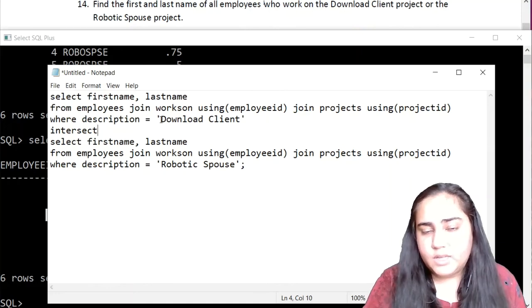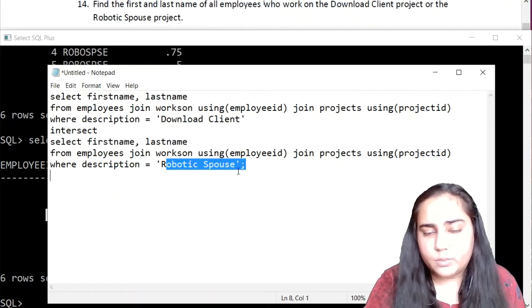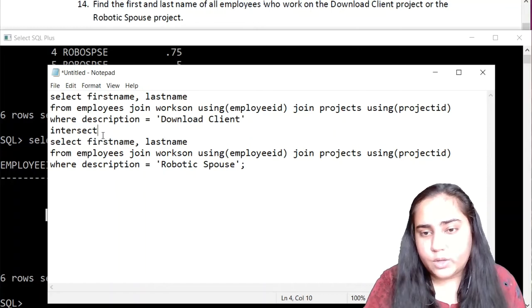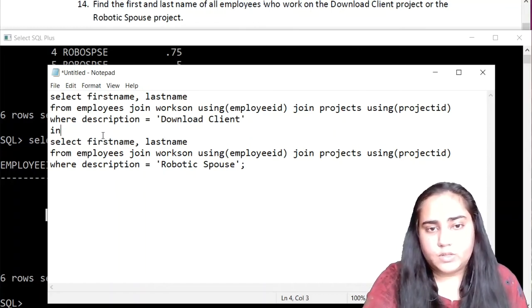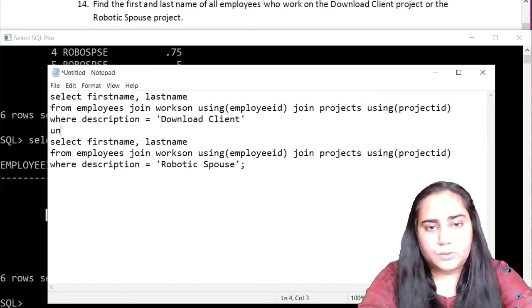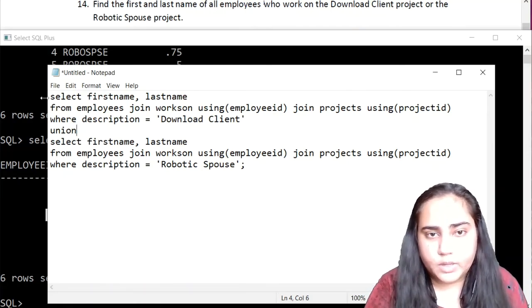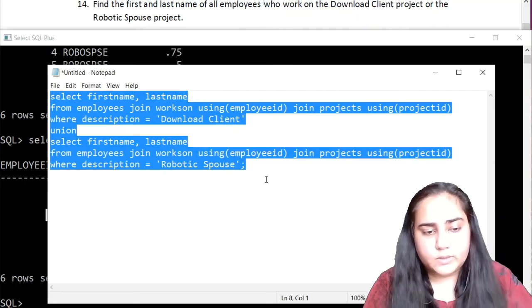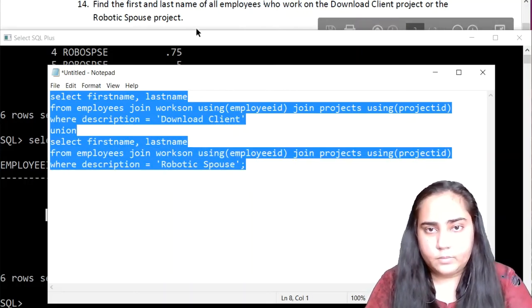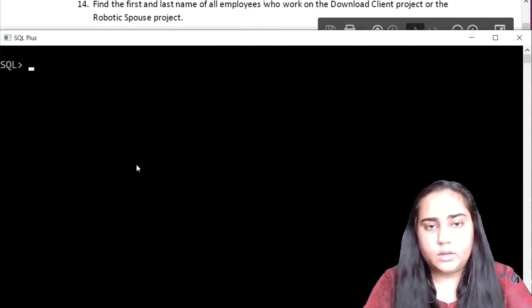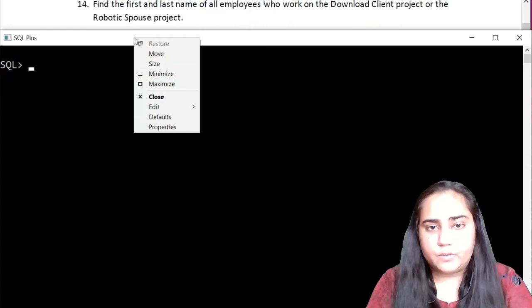Now notice that everything else in the query is the same. We want people from download client, from robotic spouse, but it could be either one, or it could be both. So we will just change intersect to union this time. So now we are taking union between the two. Let us once again copy this. And then we can go here, clear everything. Click on the bar on top and right click and paste.